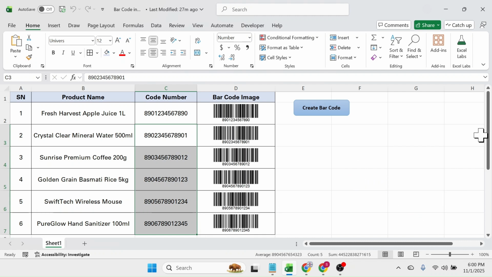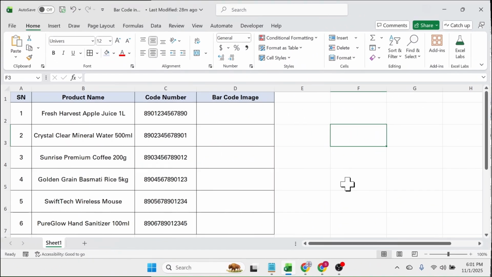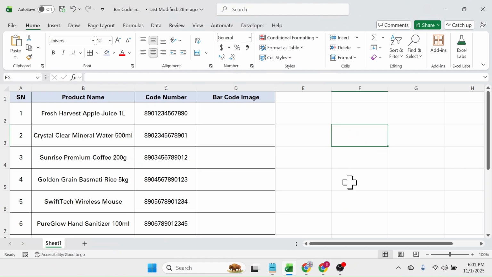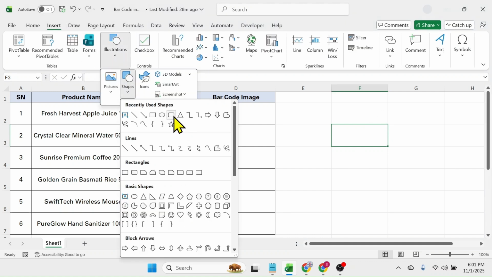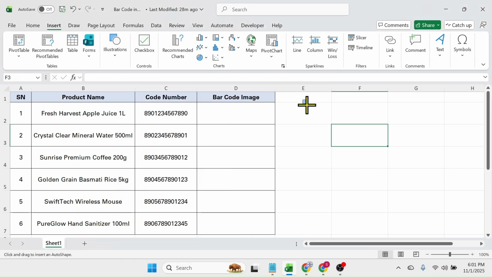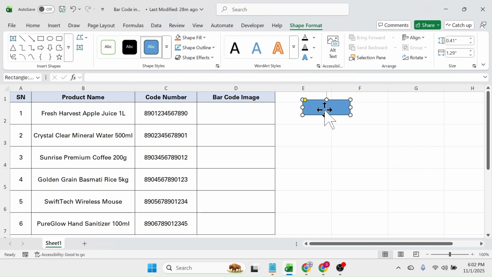Let's learn how to create barcodes with one button click. First of all, create a button to execute barcode creation. For that, click on the Insert tab, Illustration, Shapes. Then take this rectangle rounded corner shape. Draw the shape by click, hold and drag. Double click on the shape to add the text. Then put here create barcode.